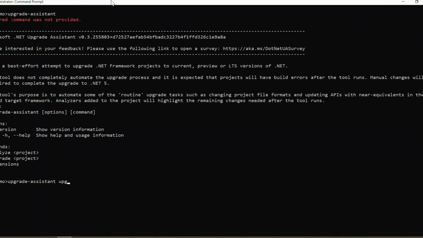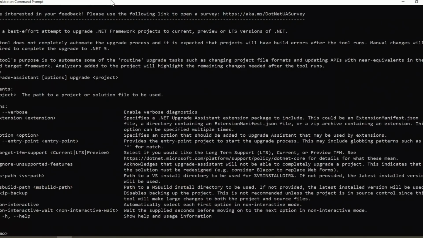Let's upgrade. All right, so as I mentioned, the required parameter to pass is the project path. Let's say you pass a solution which has multiple projects, then the entry point option is required so that Upgrade Assistant will know where to start. So Upgrade Assistant can use that as a starting point to provide you with an ordered list of projects needed for upgrade. All right, so the next one is target TFM support.